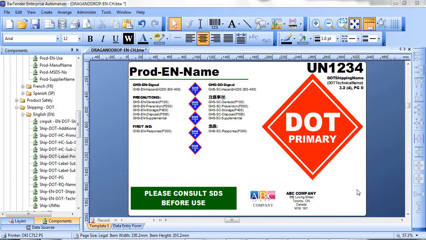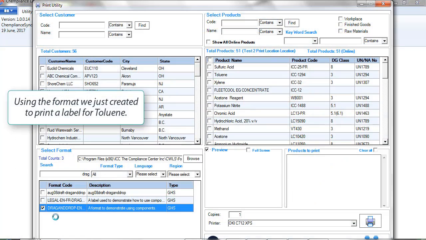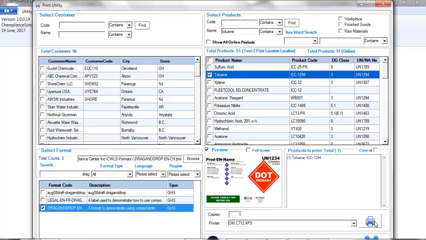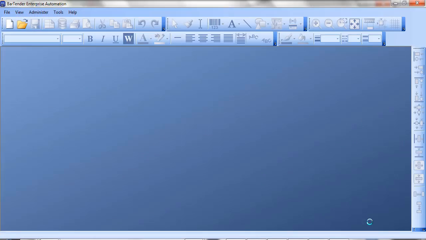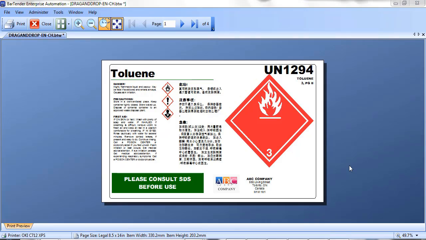There, I've finished my format, mostly just by dragging and dropping components. Now I'll hit Save, and then we can use the format to print labels. Once again in Print, when I select my format that I just created, I can see it in the preview. I'm going to print it with Tollyween. And this is what our finished label looks like using the format we had just created.